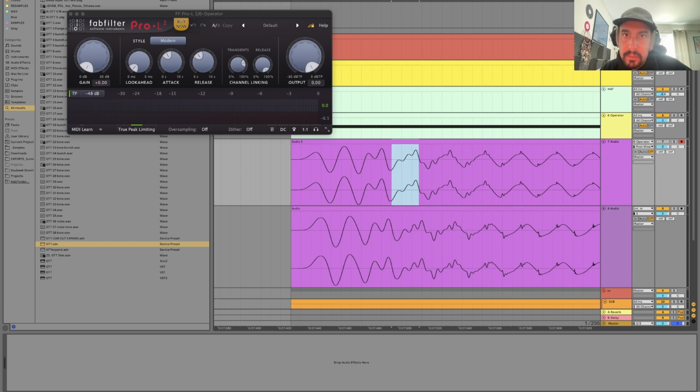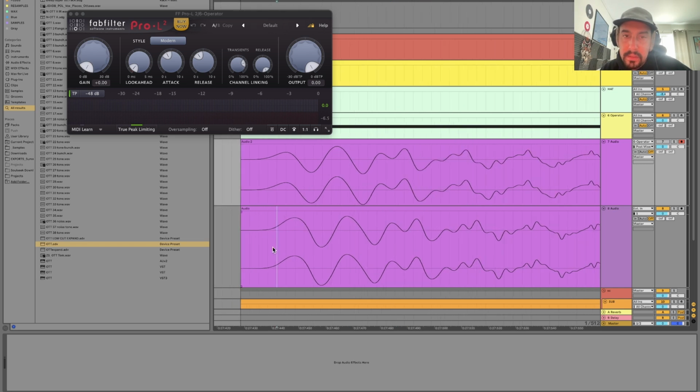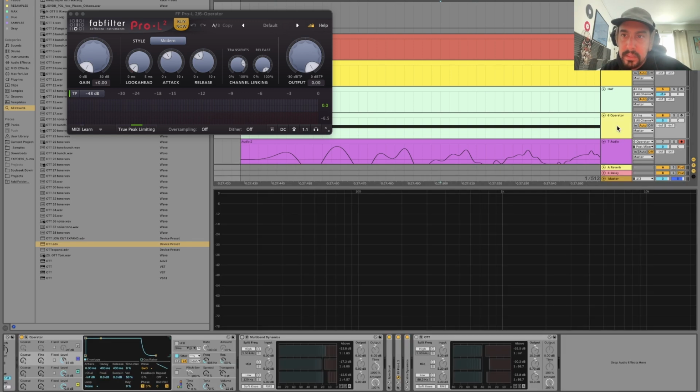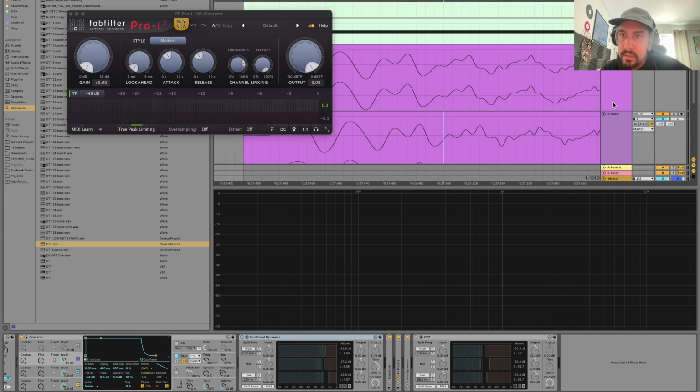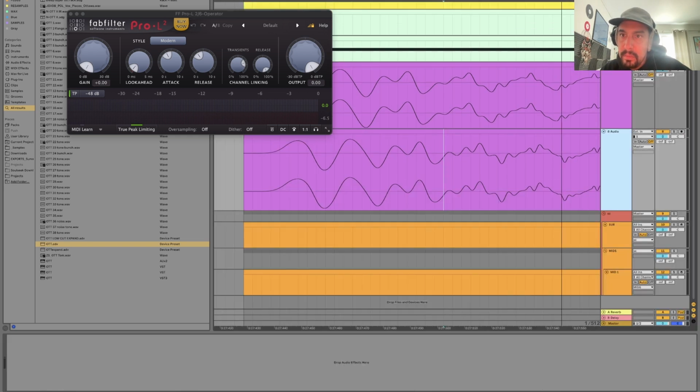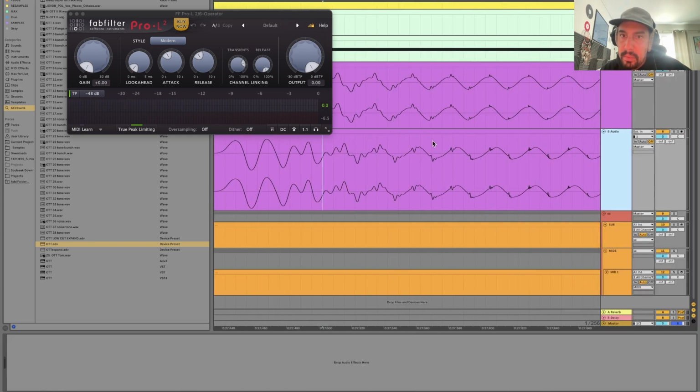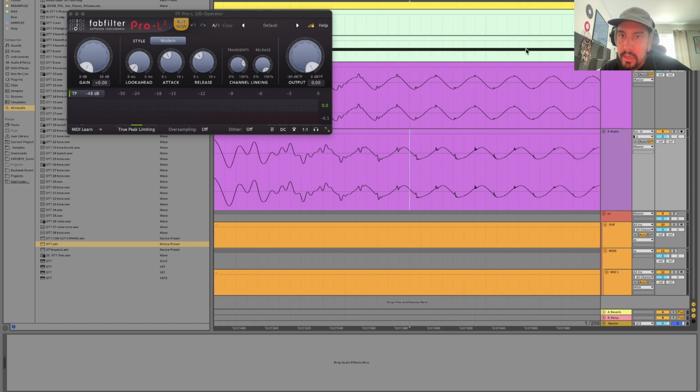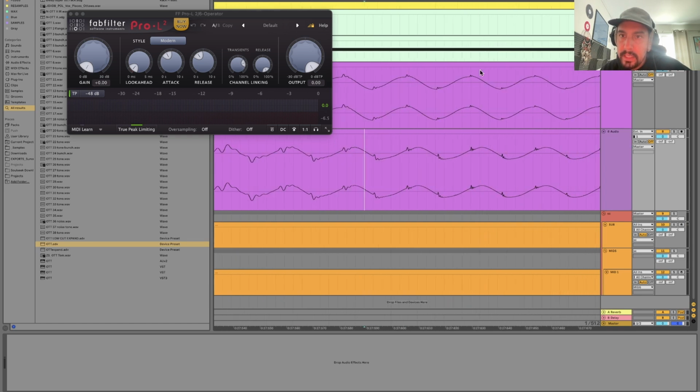But we are getting some phase shift. There's zero latency with this plugin, but I think the time kind of shifts everything a little bit. But you can see here we're getting some spicy bits starting to get exaggerated.